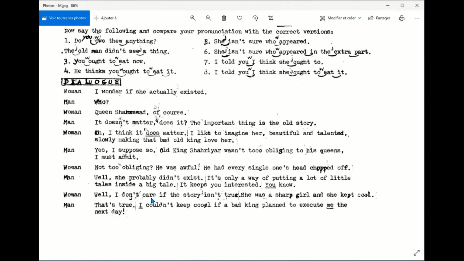Well, I don't care. I don't care. So here we have first elision of consonant t from consonant cluster n, t, k. And then we will have n facing the k. We will have a regressive assimilation. The n becomes ng, so it becomes don't care. Don't care if the story isn't true. Linking y because of short e. Story isn't true. She was a sharp girl and she kept cool.